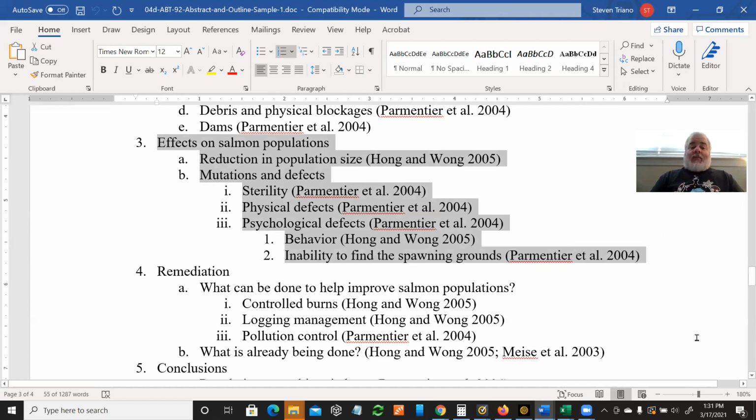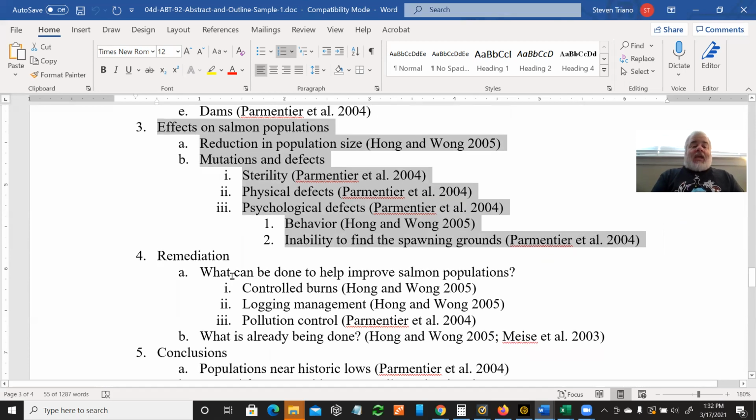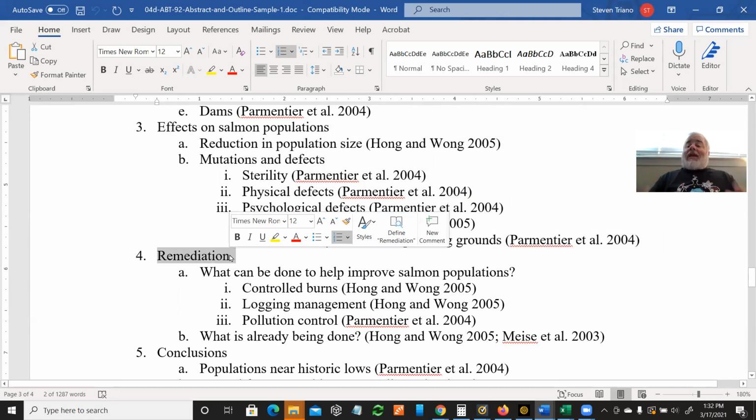They either reduce the population size or they cause mutations and defects in the existing salmon population. Two major issues that I want to bring up in this paper. And then finally, remediation. Remediation is what are we going to do to fix it, to correct the problem? What can we or what are we doing to fix it? One, two, three. Water quality, what effects the water quality has, and remediation.